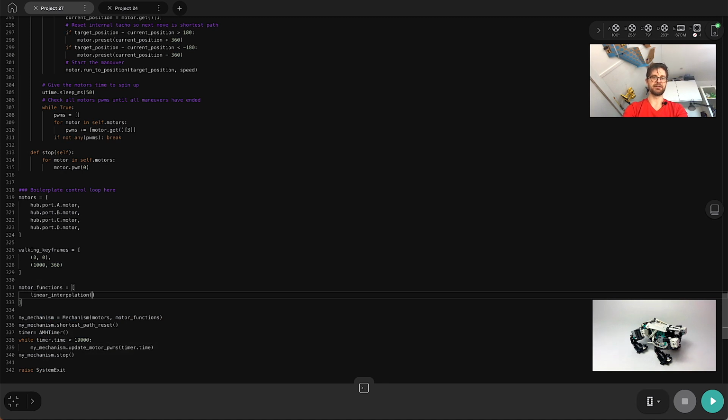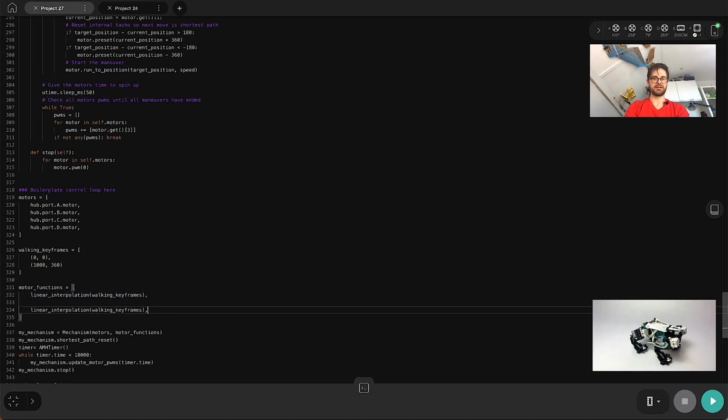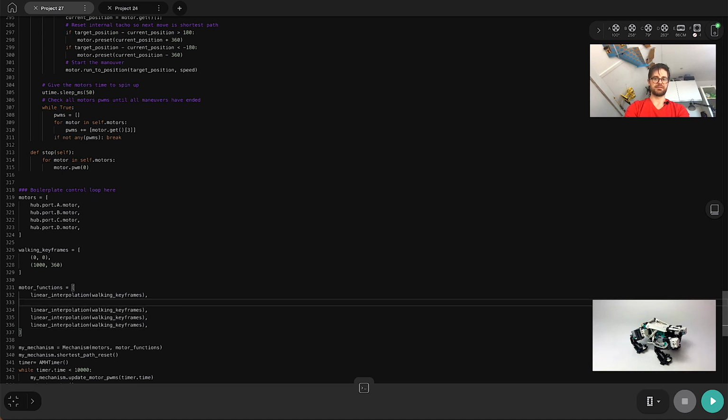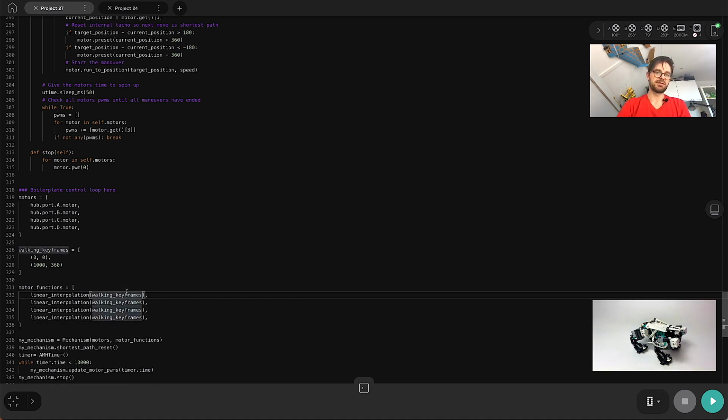Linear interpolation of our walking keyframes, and let's make all motors do the linear interpolation here. This will use the same keyframes for all motors, and this is already a nice start to see what happens if all the motors are perfectly synchronized and all the motors run exactly 1 rotation per second. Have a look at the model, what this program does.